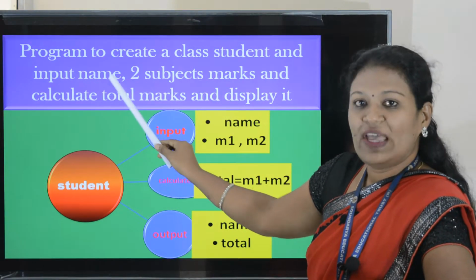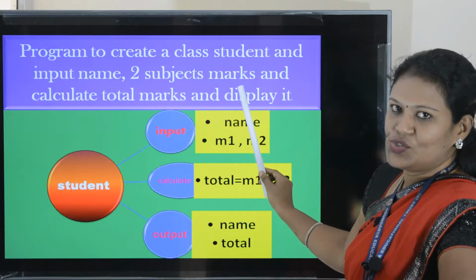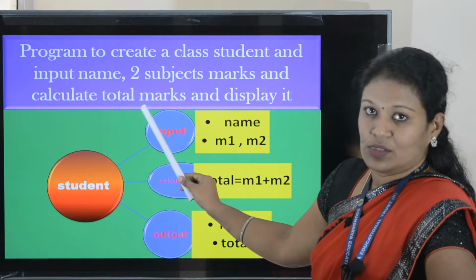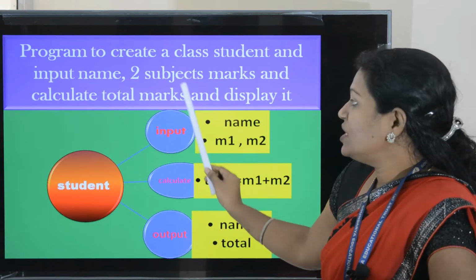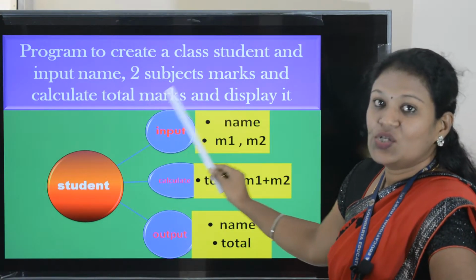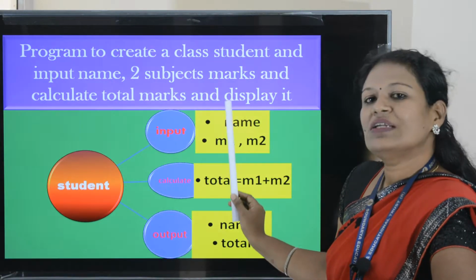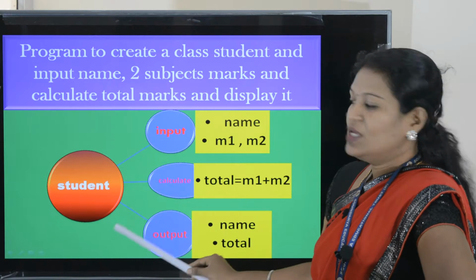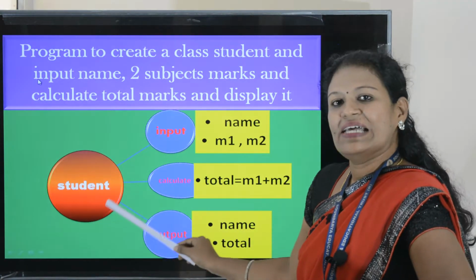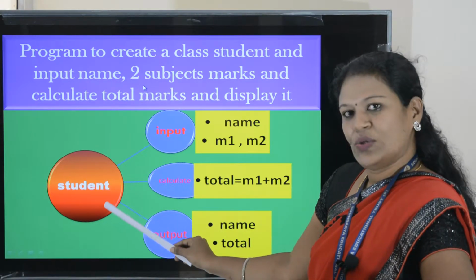So the name of a student. Then 2 subjects' marks you need to input. And next you need to do the calculation. What is the calculation? You need to calculate the total marks. And last you need to display it. Okay, so we will see what all things are there in this. First one is the class name. Here I am giving the class name as student.